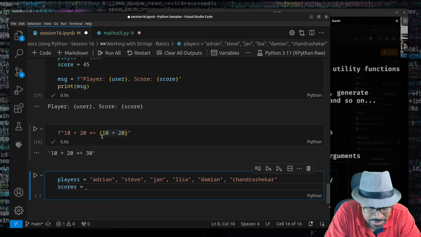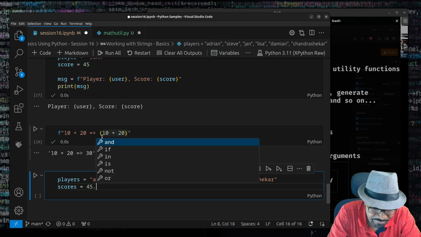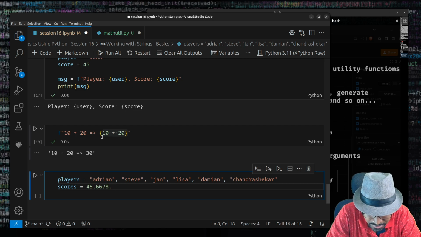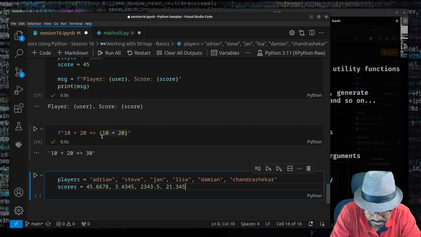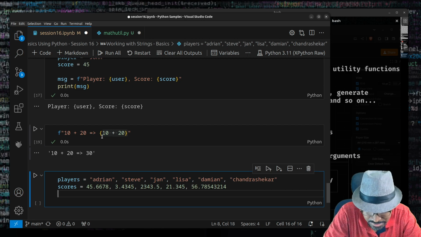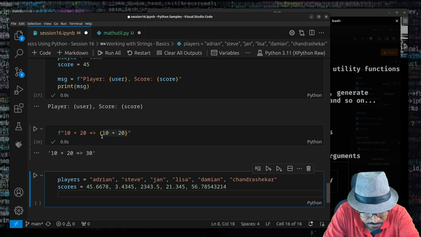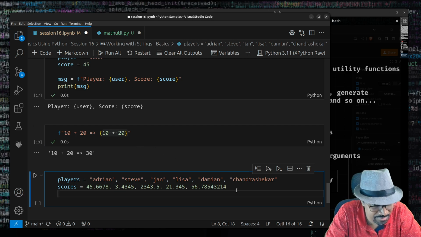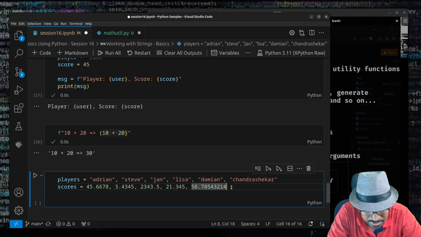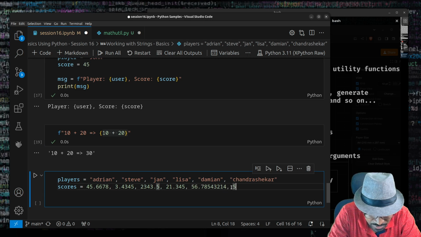Scores is equal to, let's say the scores are all in floating point with a lot of digits in it. Sometimes the score could have very large numbers too. Yeah, I think that's enough. How many are there? 1, 2, 3, 4, 5, 6 names. 1, 2, 3, 4, 5 scores. One more score I will add. Make them equal, right? It'll work even then, but I think you would have guessed what I'm going to do next.